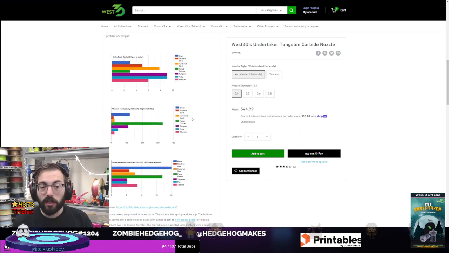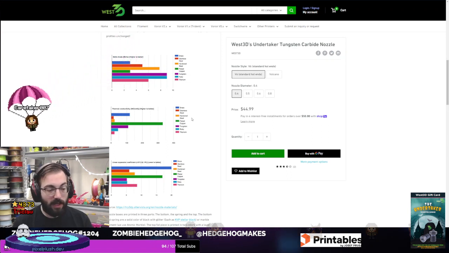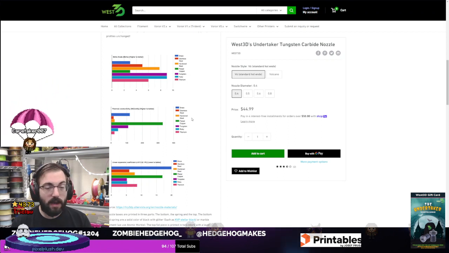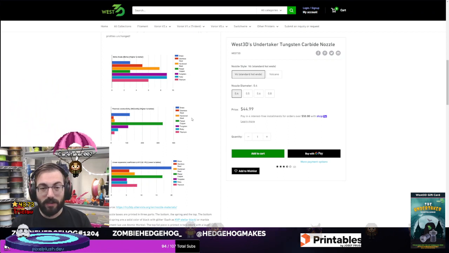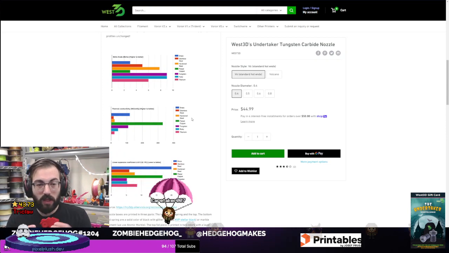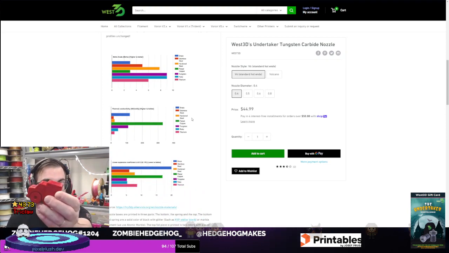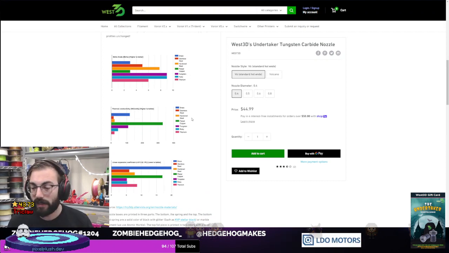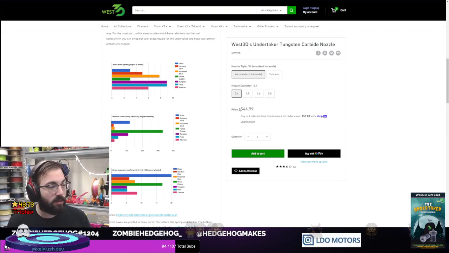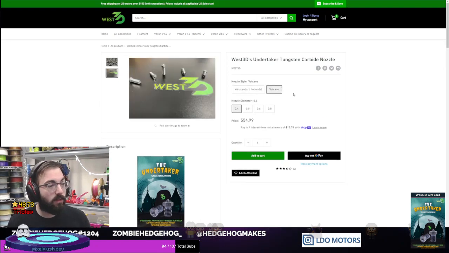So if you're printing a lot of Polyterra, which is mildly abrasive, this could be perfect for you. It could be an absolutely perfect hot end. And all these prints that you're seeing, minus the bamboo, are all done in Undertaker nozzles. Like all of these prints right here, that's all just an Undertaker V6. Not even Volcano, just a V6. So you can get them in V6 or Volcano.